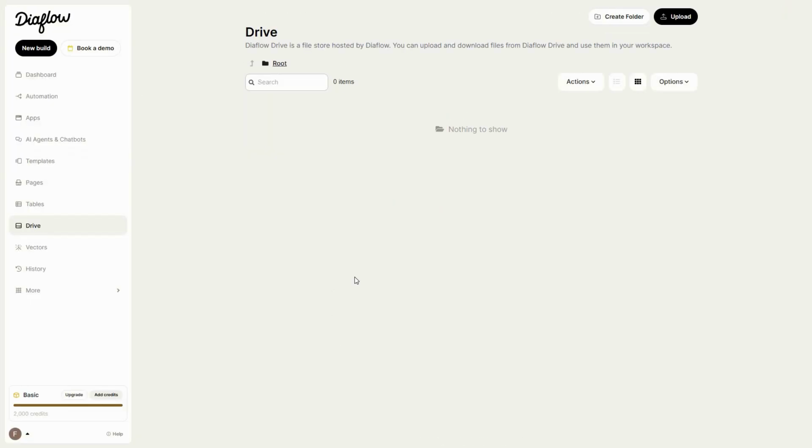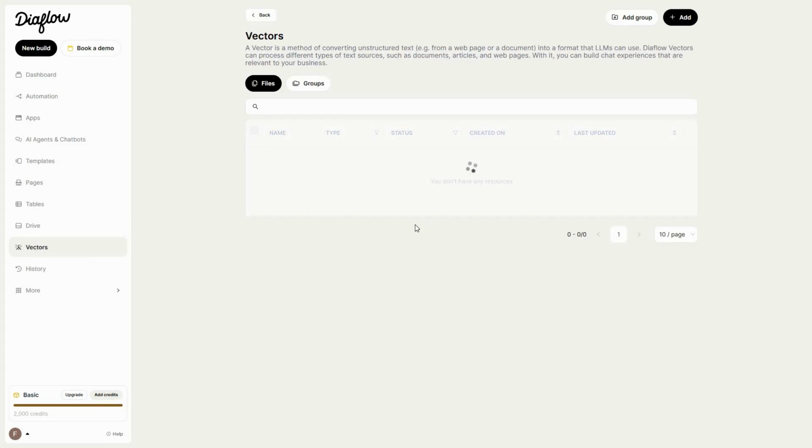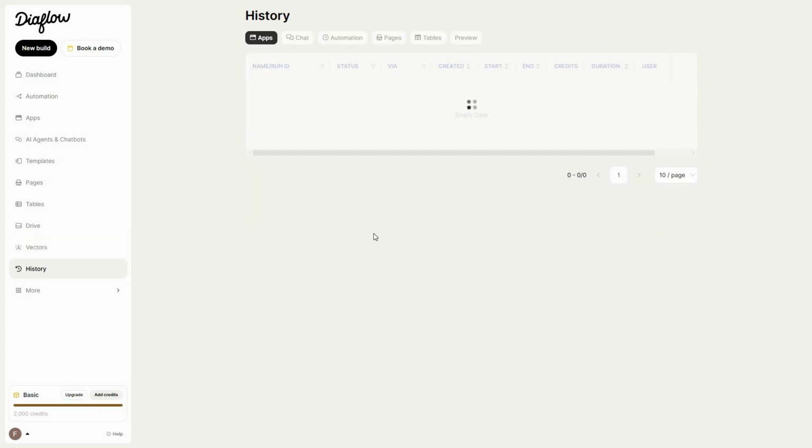And the drive. So this drive is about storing various files, just like Google Drive. So you can store various files, upload them here on your workspace in order to store them or use them in one of your workflows. And then all the vectors are going to be available here. So the vector could be document, articles, or even web URLs. And then you can see your full history.